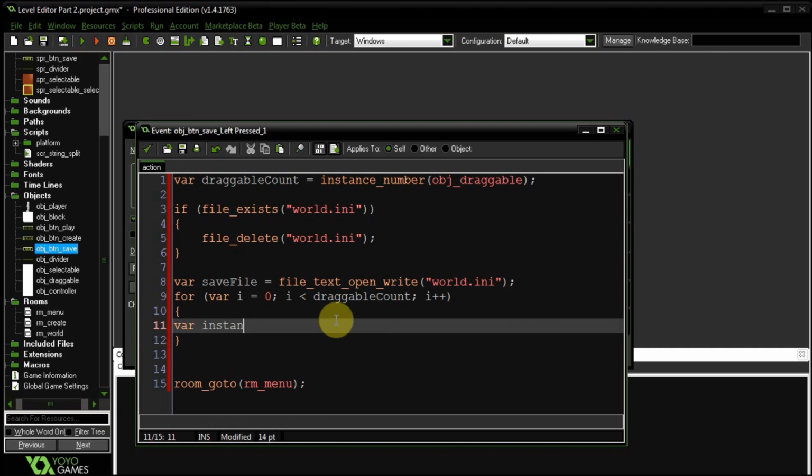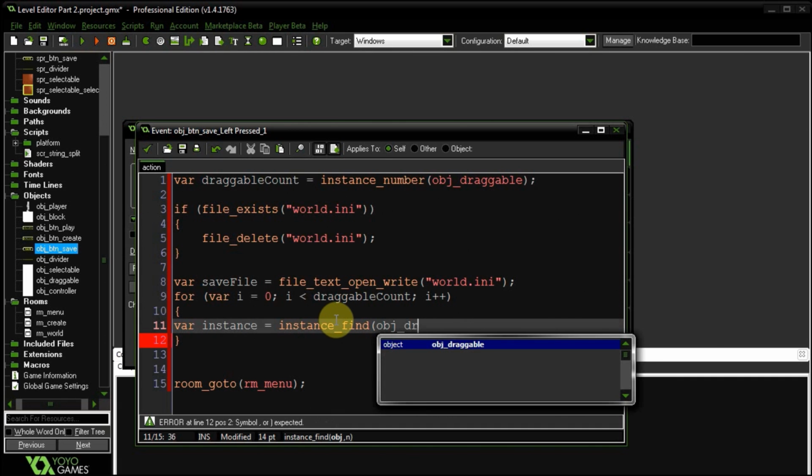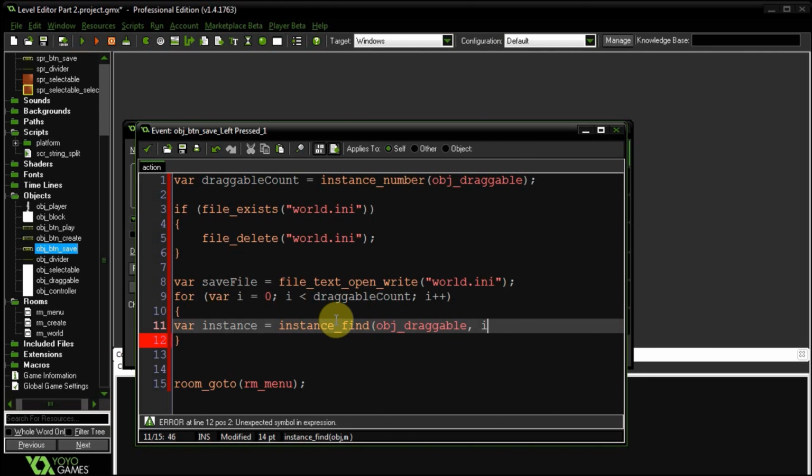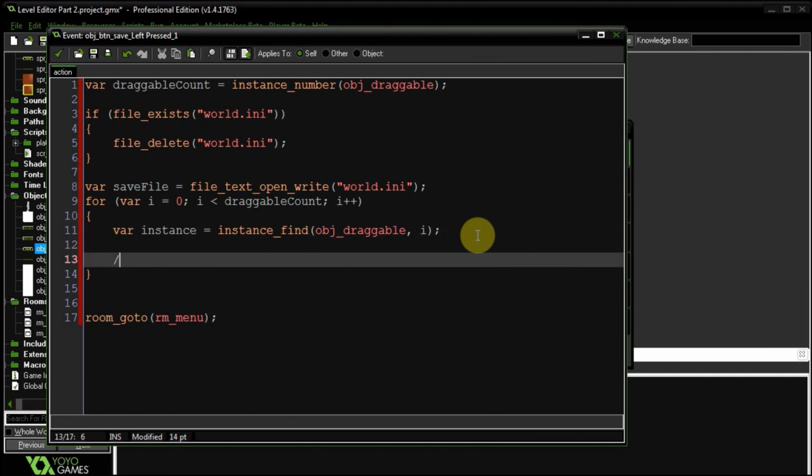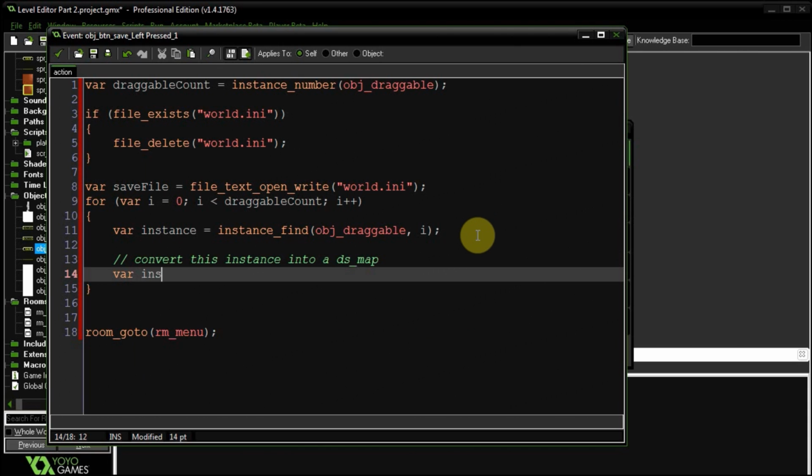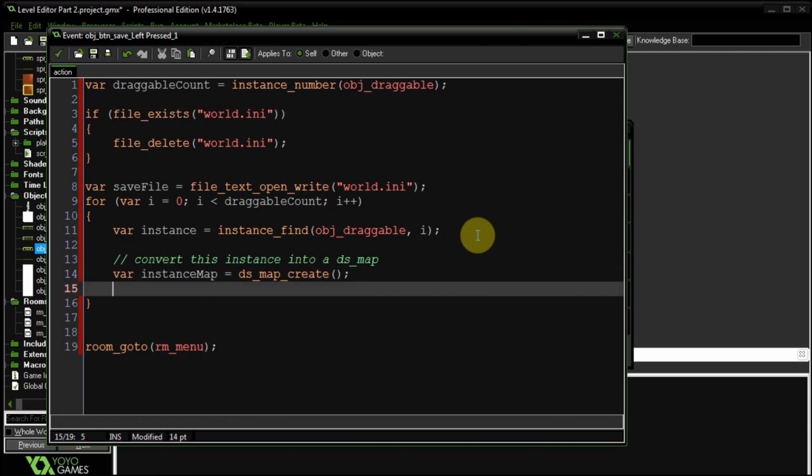I'm going to grab that instance real quick. Instance find. So this is object draggable. We're going to convert this instance into a DS map. Var instance map, DS map create. Then here I'm going to say ds map add. We're going to add to the instance map.